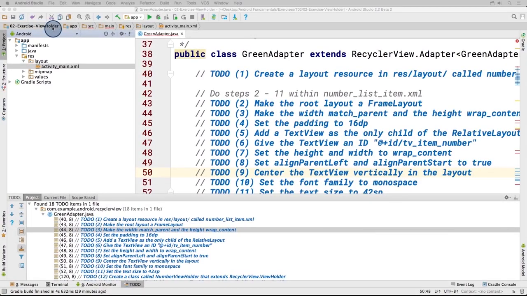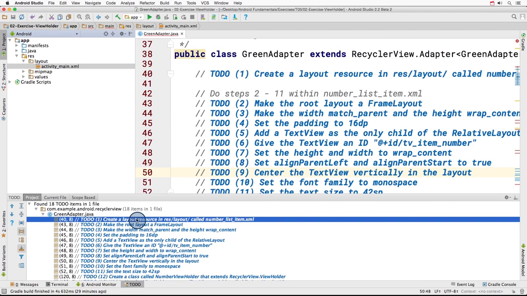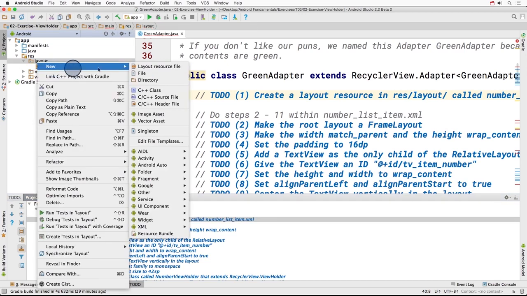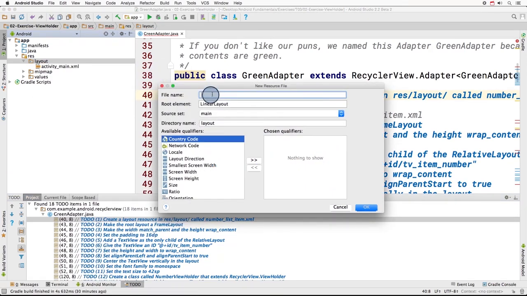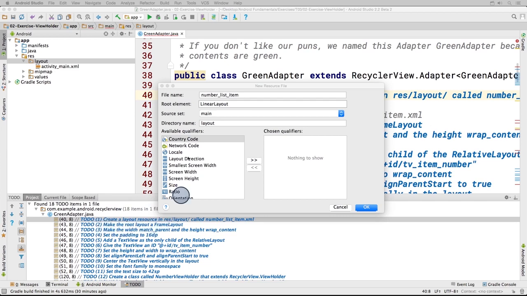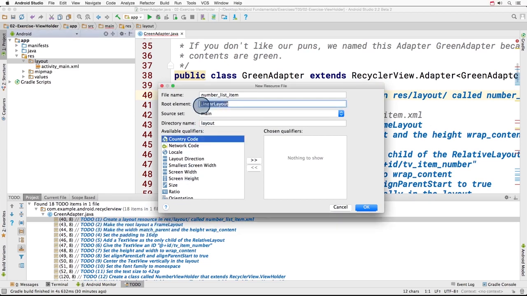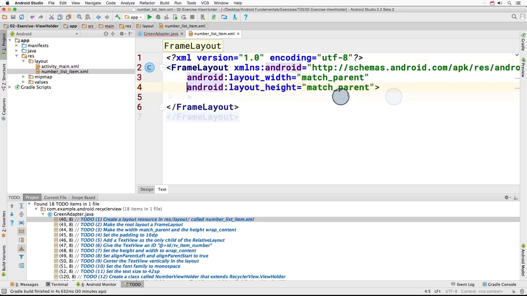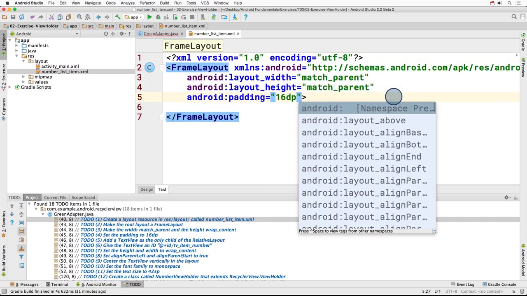All right, we begin by opening up Exercise 2, View Holder. You'll notice the first to-do is to create a layout resource called numberlistitem.xml. So we go to New Layout Resource File, and create numberlistitem.xml. The second to-do is to make the root element a FrameLayout. So we'll do that. Android Studio has nicely set the layout width to match parent and the layout height also to match parent. Let's add 16 dps of padding.